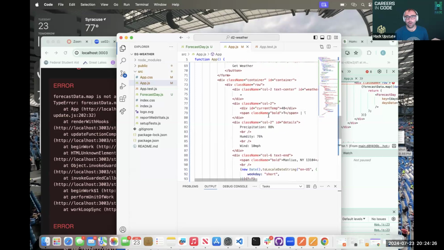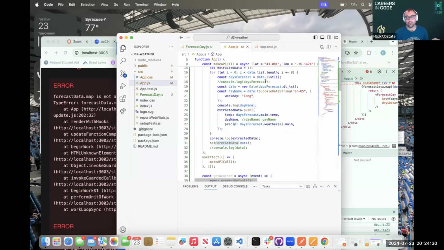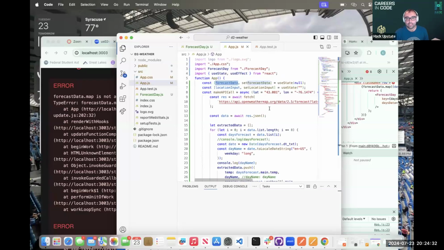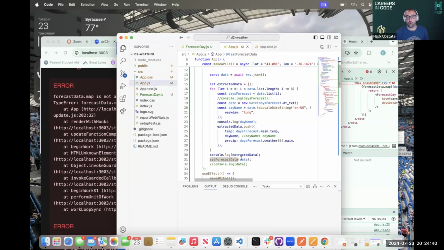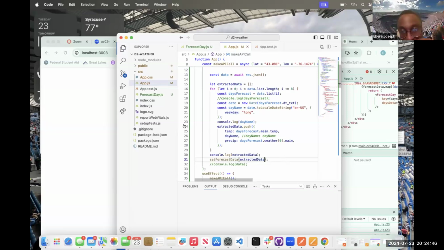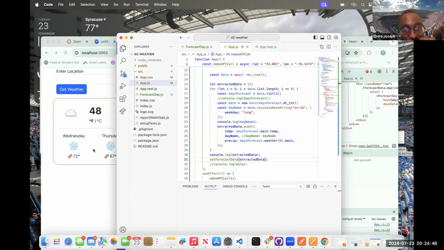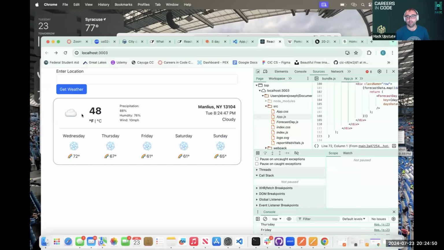And so if we go up to where we set that in, that's going to be set forecast data. We extract the data. And then what we set into the forecast data shouldn't be all of the data. It should only be the data that we extracted. Okay. And just like that, your problem is solved. All right. Thank you. Of course.